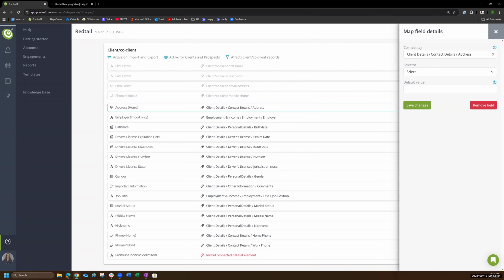If we see a connection drop down here in the integration mapper, that is your PreciseFP profile field that the integration is mapped to. If I want to refer back to the Redtail field we're mapped to, it's right here. It's going to be home address. And it looks like it is connected to our plain address field here within the PreciseFP profile. You're also going to have, in this case, because it's an address field, a selector, so you can choose which part of the address you want to exchange when you run an integration.